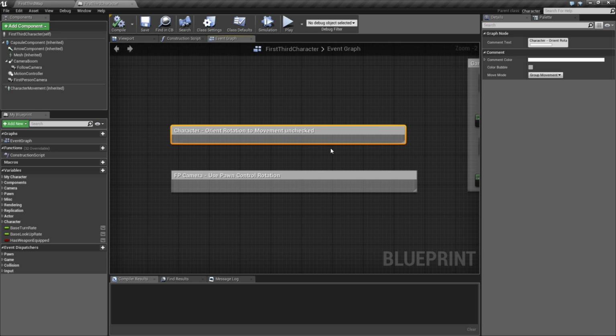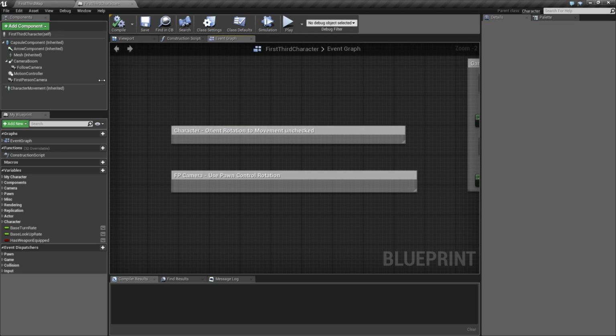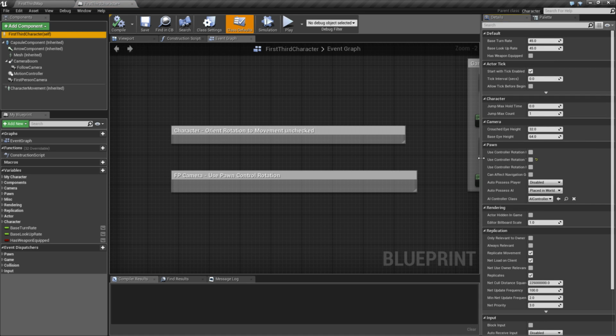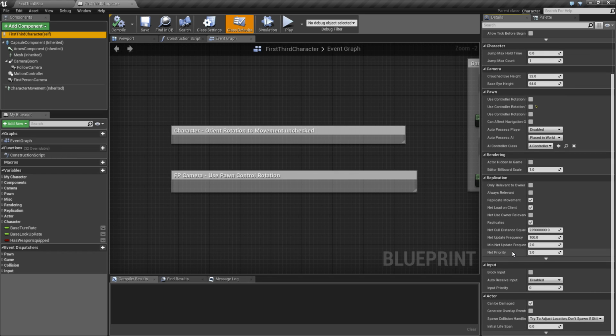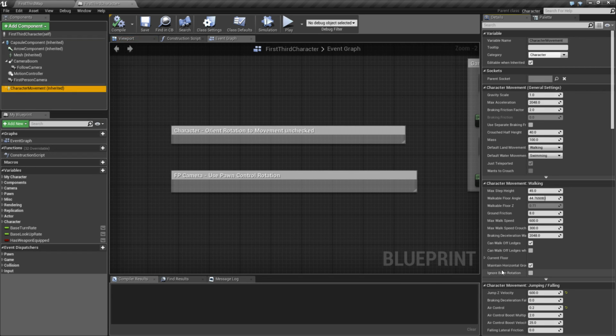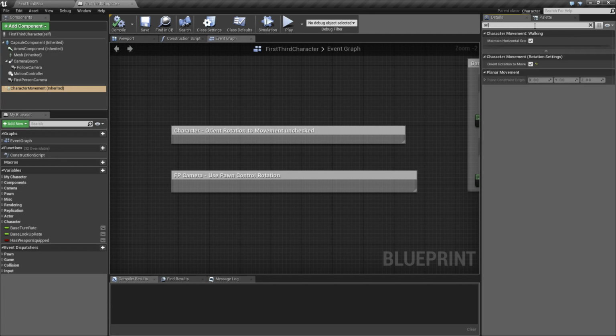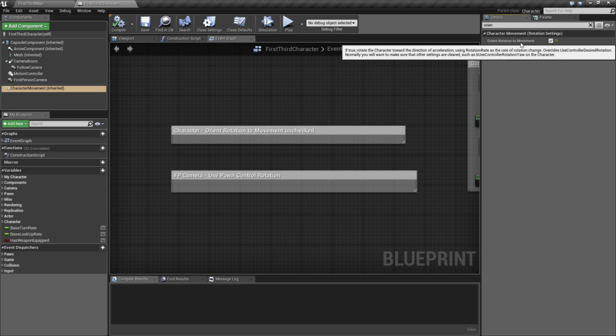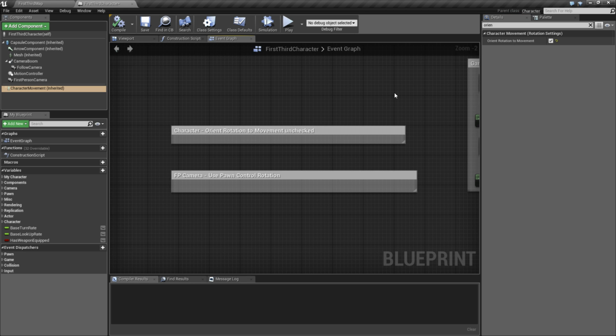The first person has this difference in here. The character itself right here has the orient rotation to movement unchecked. That would be, oh no, character movement probably. It'd help if I knew what I was talking about. Let's see, orient. There we go. Right here. The first person character has orient rotation to movement unchecked. Third person has it checked.